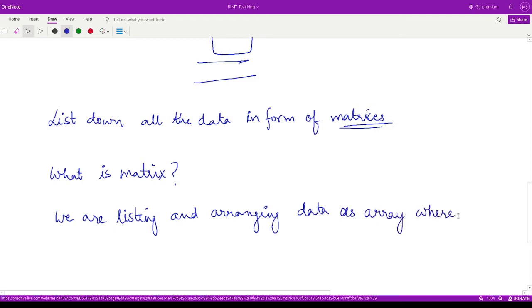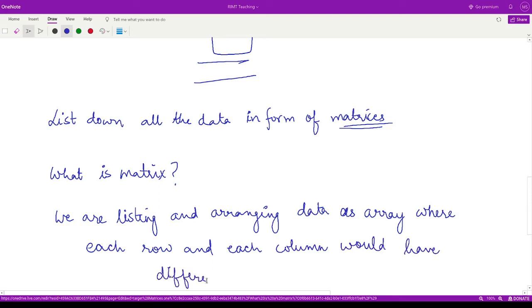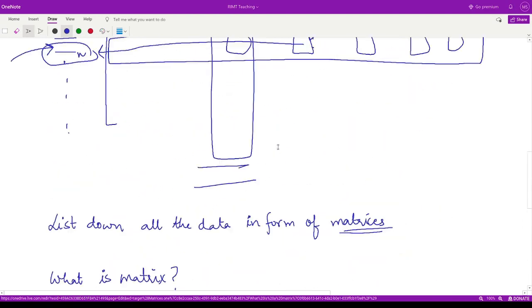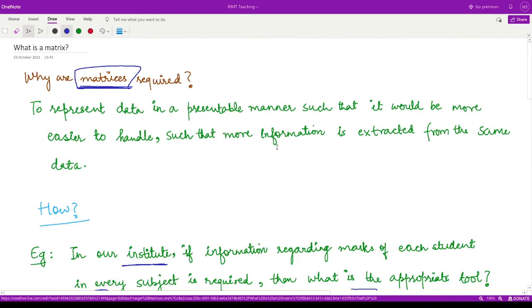where each row and each column would have different meanings according to the different data, right? So this is how we can define a particular matrix, right?